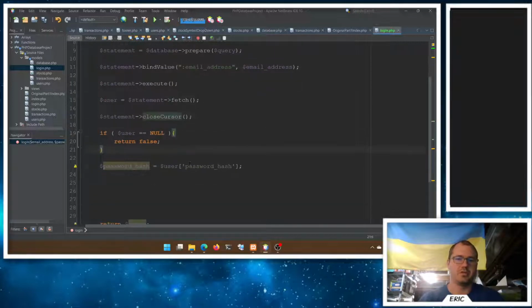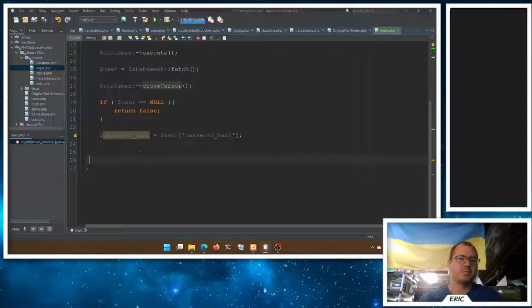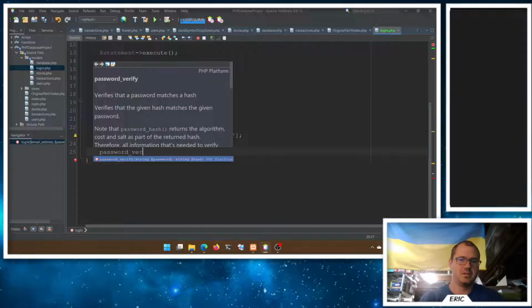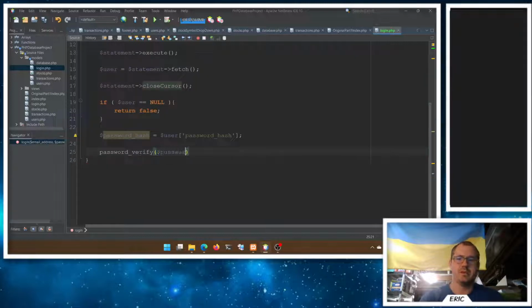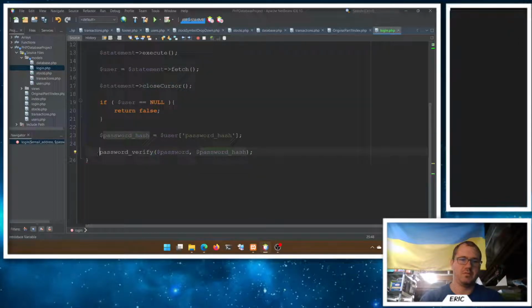There we go, close the cursor. We'll get their hash, and then we're going to do the password verify. So we'll say password verify. We're going to give it the password we were given and the password hash we got out of the database. And really, that will just give us a true or false. We can just return that value of the password verify.